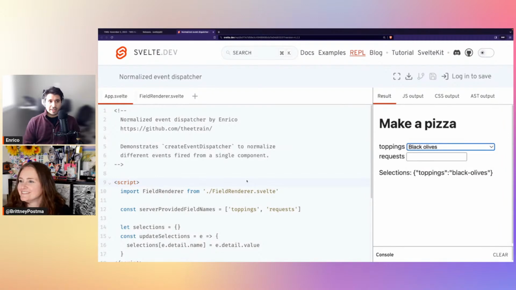I have a demonstration here of a normalized event dispatcher. And what I'm really trying to showcase here is the createEventDispatcher feature in Svelte. You can use this to create custom events which bubble up once in Svelte. So if you have a parent-child relationship, your child can dispatch a custom event, and that will be something you can listen to in the parent.